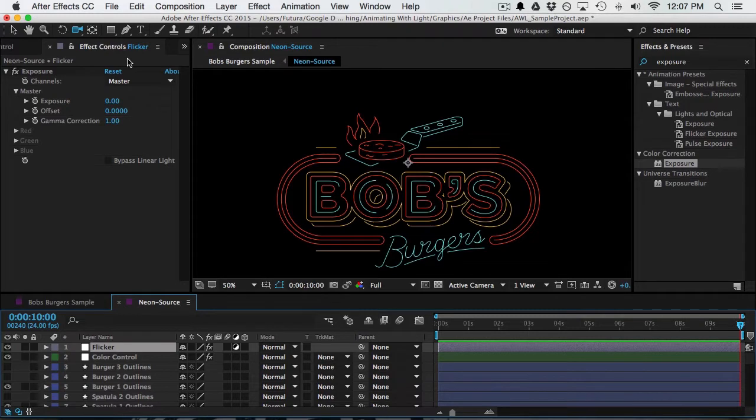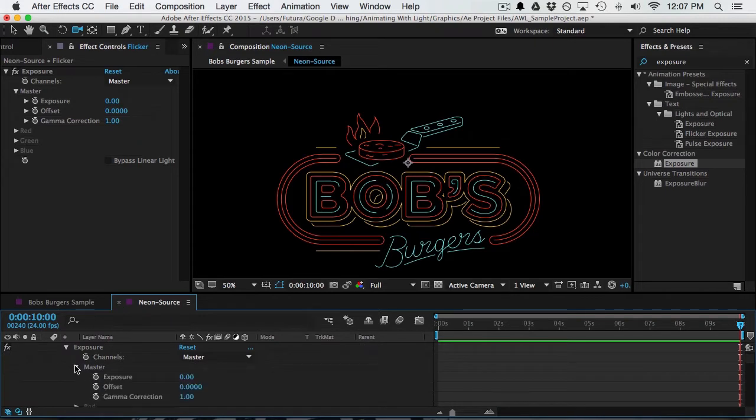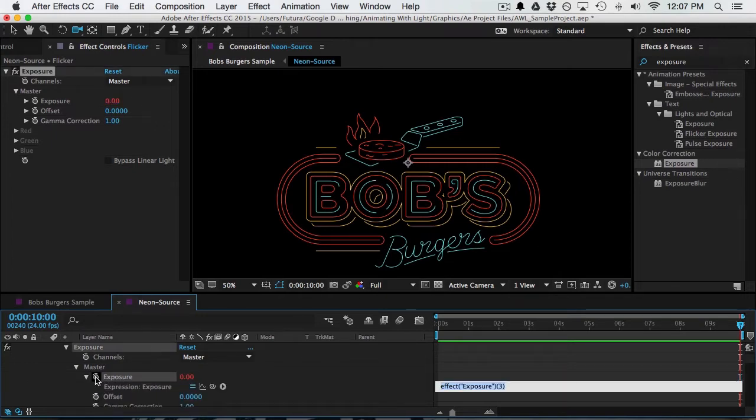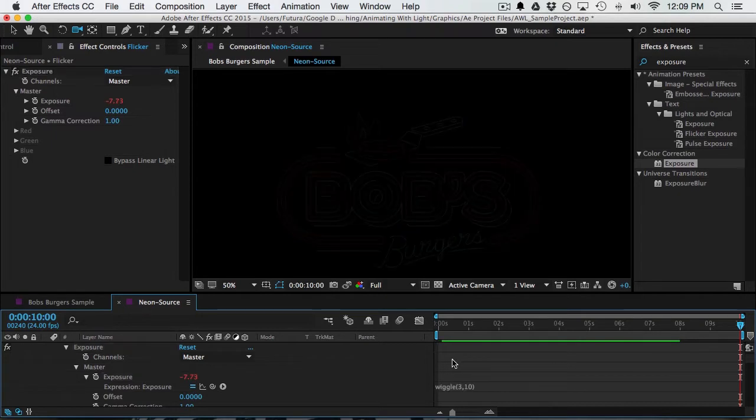Now we're going to add some expressions to this effect. So I'll press E to show the effects, twirl down Exposure, twirl down Master, and we'll add an expression to the exposure value. I'll do this by holding down Option or Alt on a PC and clicking on the stopwatch. This will allow us to type in an expression, and I'll type wiggle(3,10), and then I'll click off.